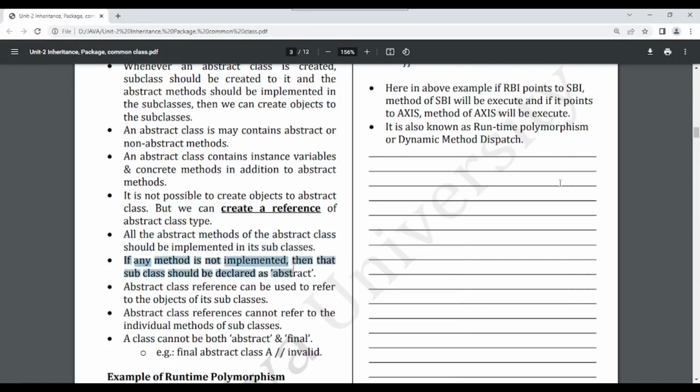If any method is not implemented, then that subclass should be declared as abstract. You can do it like this also. If you do not want to implement the abstract method in the subclass, at that time you need to declare the subclass as an abstract class. I hope you are getting the point very well.